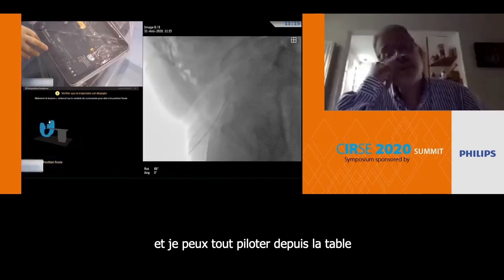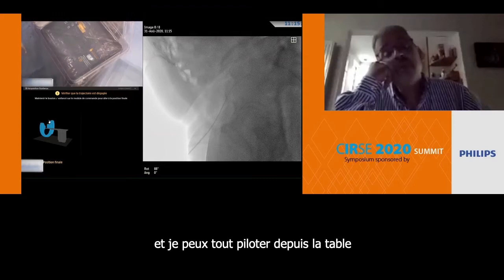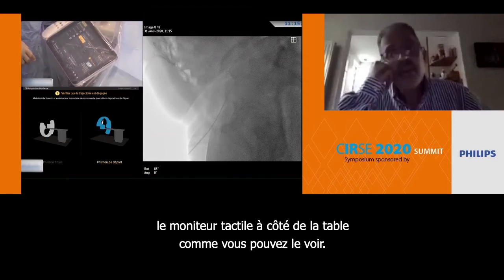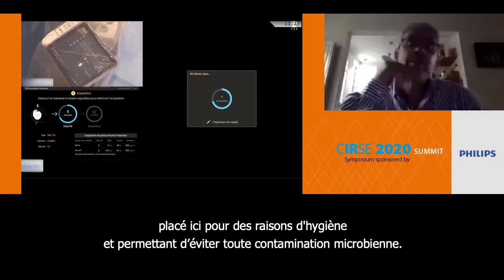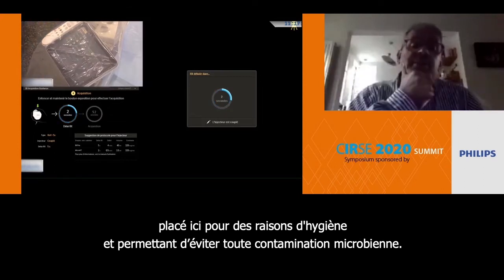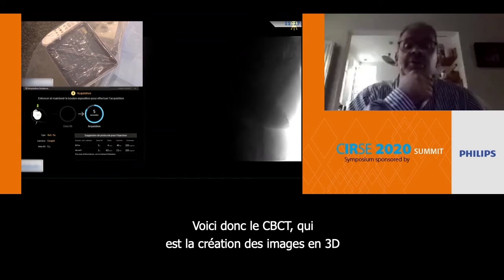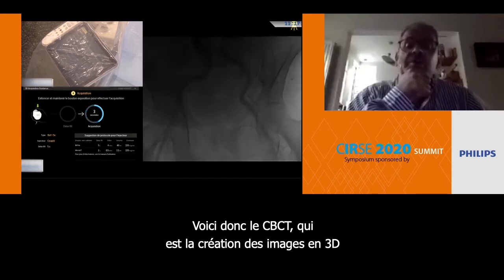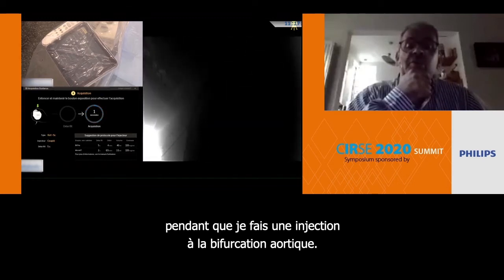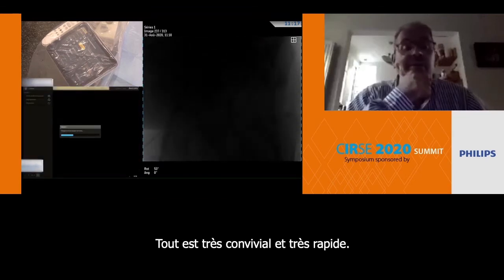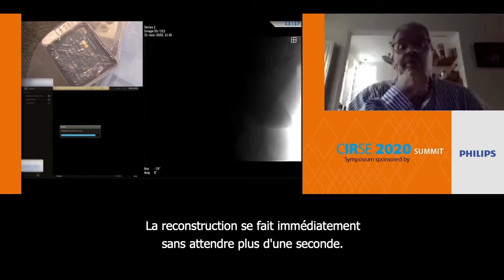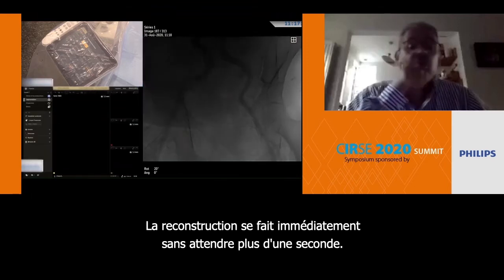And I can pilot everything from the table, the side table monitor, as you can see. I can play with the screen, even with this protecting plastic film for hygienic reasons and no microbial contamination. So this is the 3D cone beam, which is the creation of the images while I'm injecting at the aortic bifurcation. Everything is very user-friendly and very fast. Reconstruction is right away, without waiting for more than 1 second.